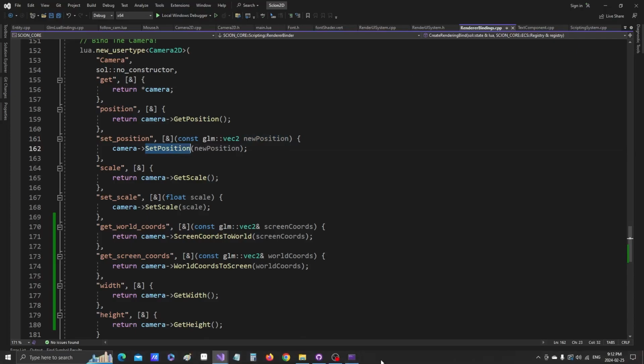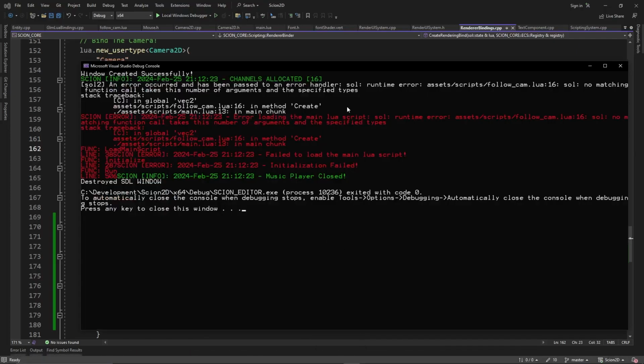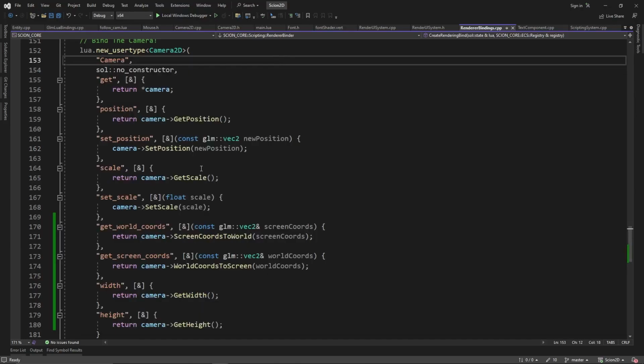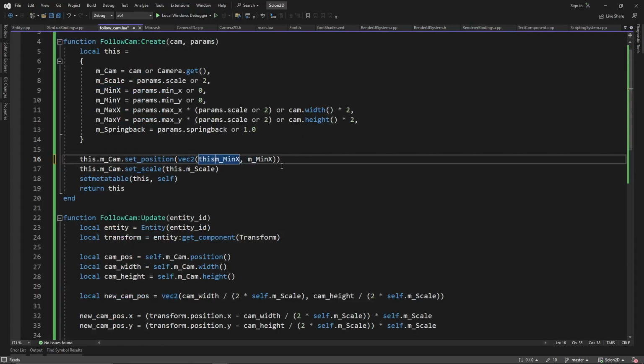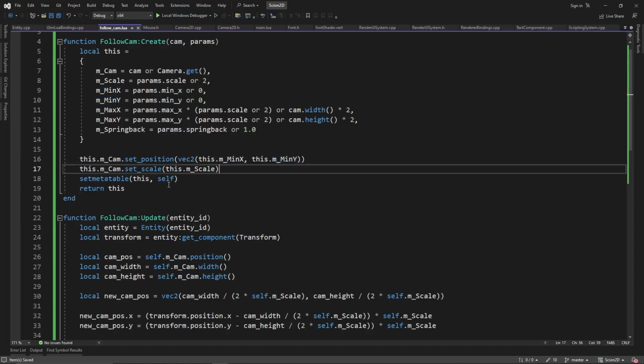Let's go back and see. Set position, global vec2. Let's go back. Follow cam, set position, vec2. Yeah, right here. So that is this dot min x and this dot, that should be min y. Good thing we came, but you guys probably caught that. Cool. All right, so we have this, and run again.